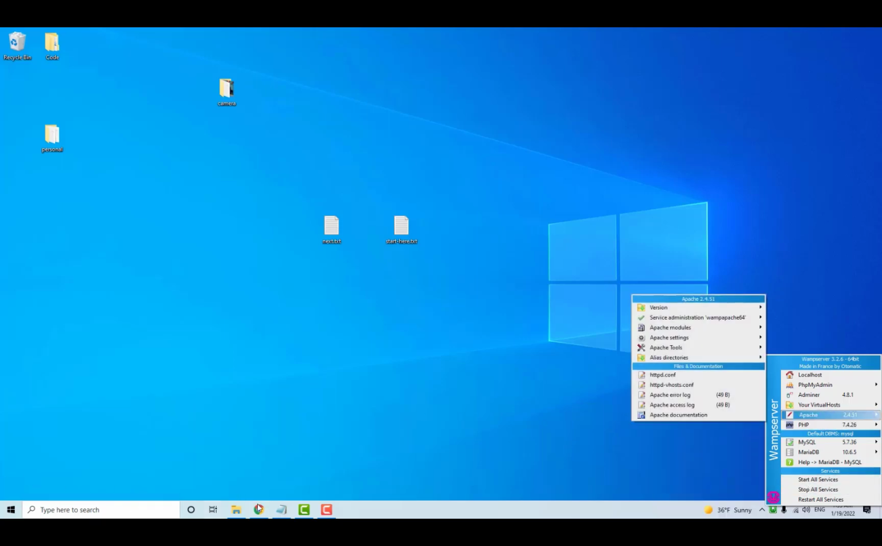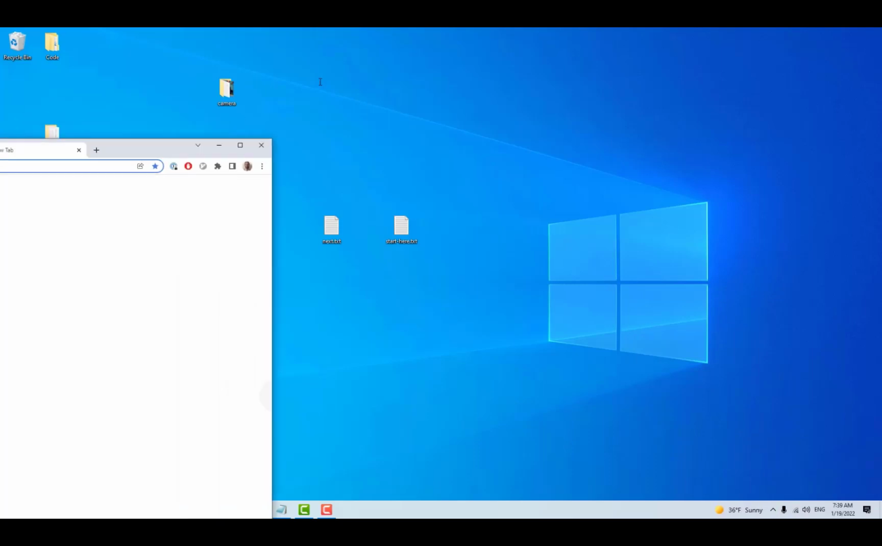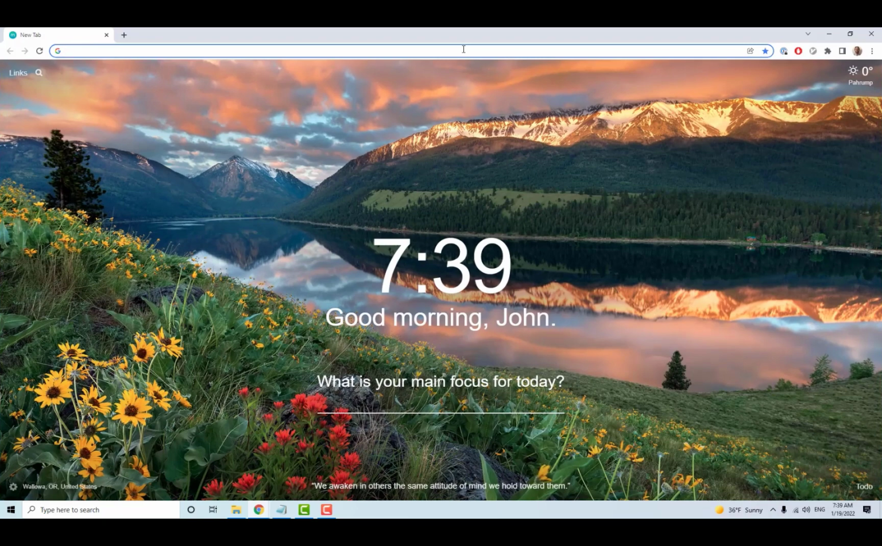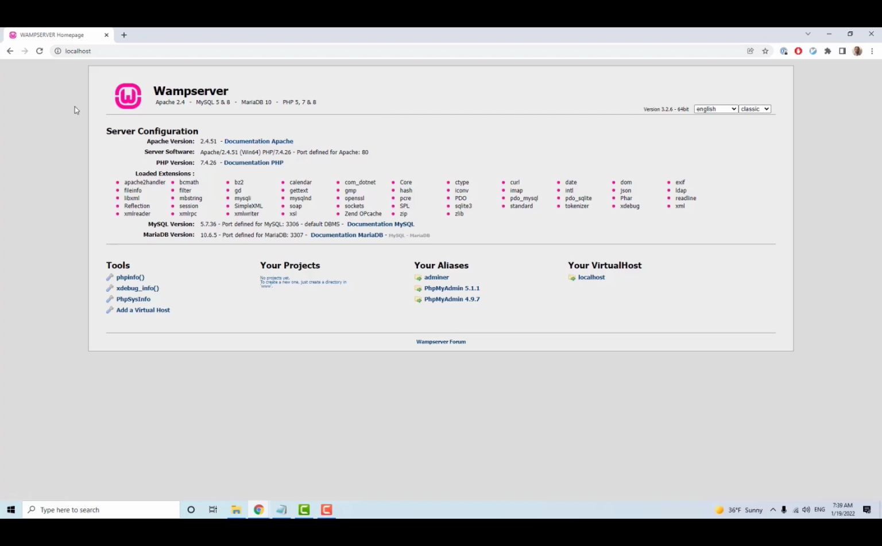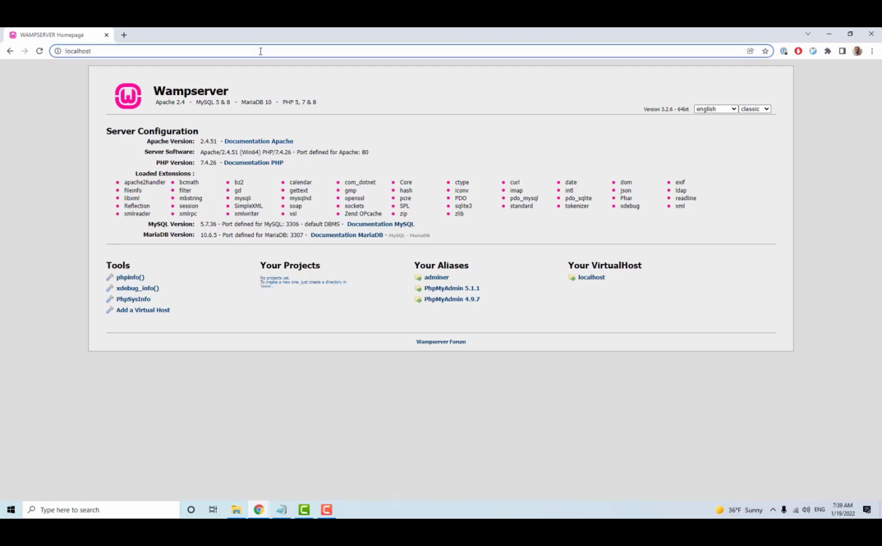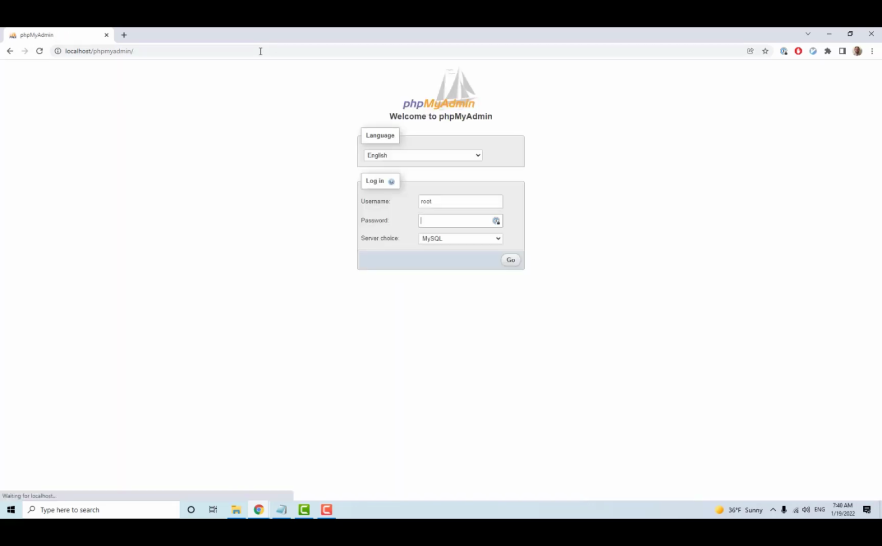So let's go to another Chrome window. And I'm going to type in localhost. Okay, and so we get localhost. If I do localhost/phpmyadmin, it will take us to phpMyAdmin. And then the password is actually nothing. And the username by default is root. So we can hit go.